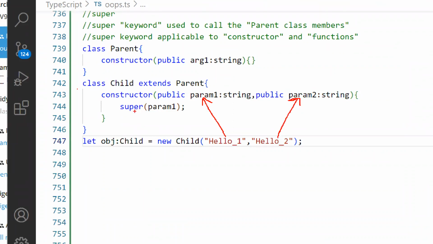What is the line number 744? Super of parameter one. Because of this line, this parameter one is stored into argument one. Finally, argument one contains what? Hello one. Parameter one contains what? Hello one. Parameter two contains what? Hello two.